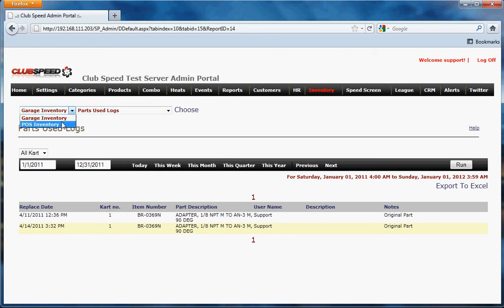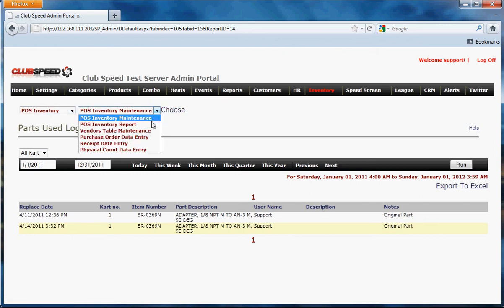POS inventory was the same things. It has just some of the reports that we went over: inventory maintenance, inventory report, things like that. And yep, pretty much the same thing on both areas.